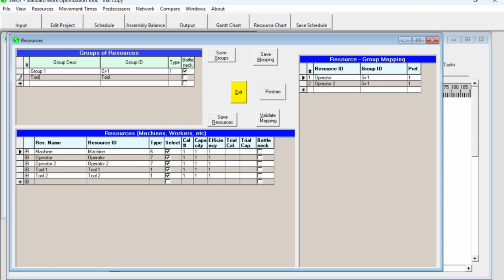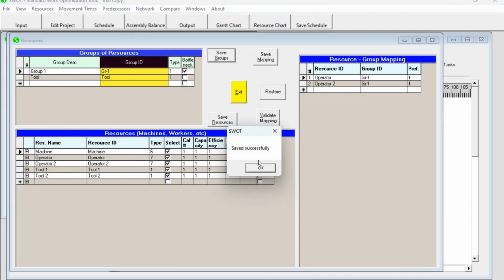Then see where the tool is, particularly with ID, but you can write whatever you want in the group description. And by default, the type is 1. This is not a bottleneck. Forget about the last column, the bottleneck column, and save it.